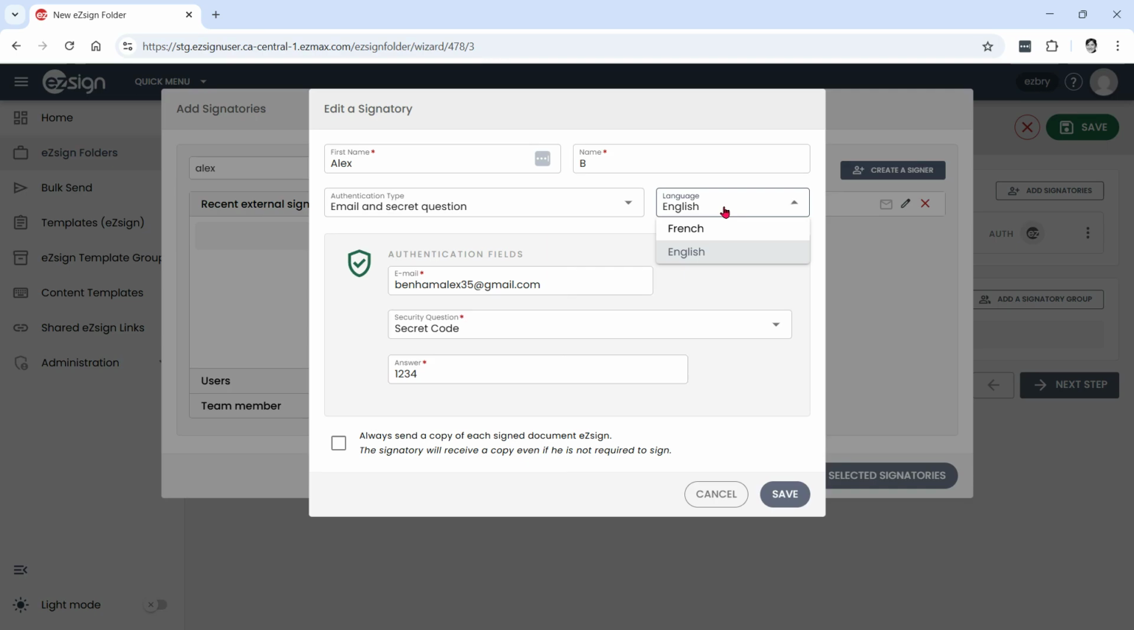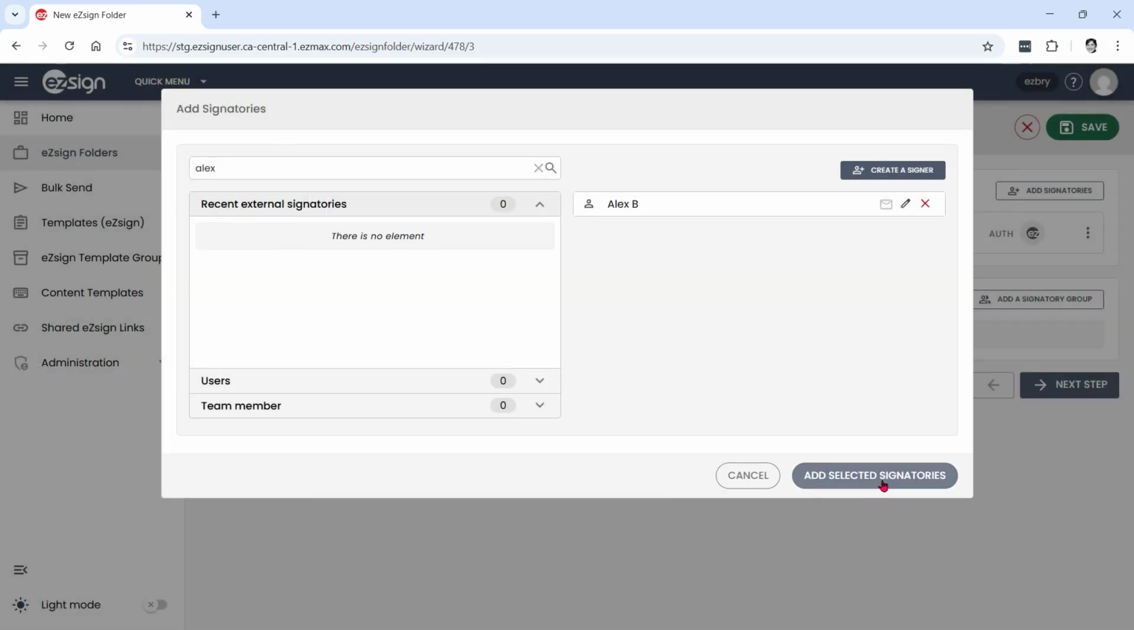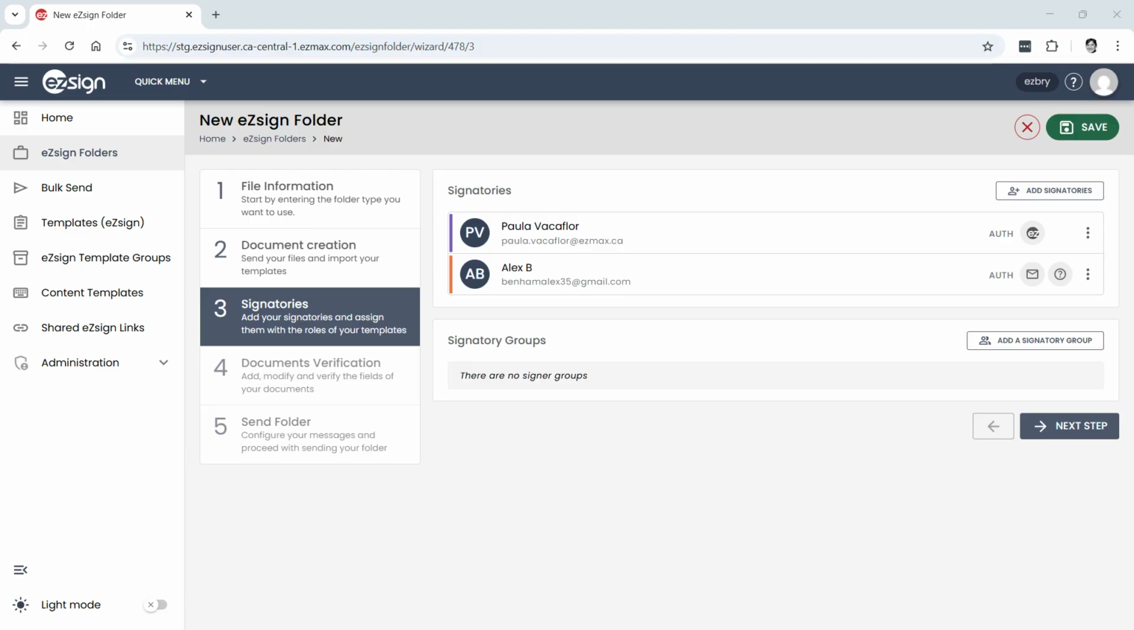Language, English or French. So does Alex speak English or French? I want the person to receive the signing instructions in their own language. So I hit save from here and I add selected signatories. From here, I'm able to go to my next step.